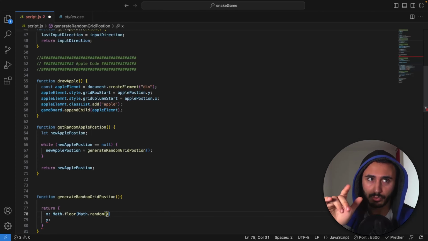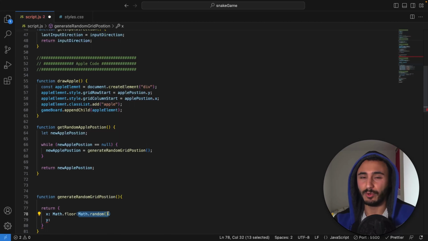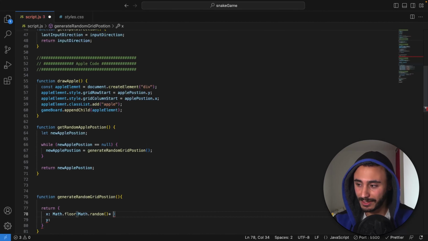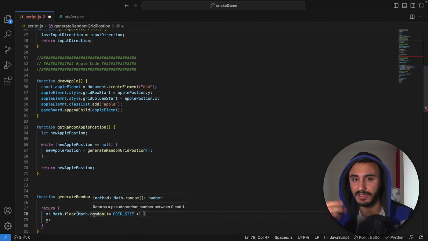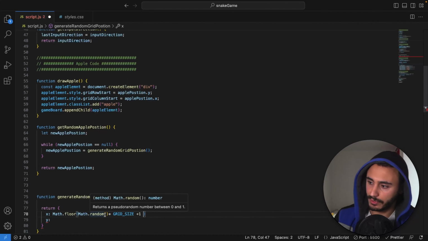We just have like 2, 3, 4, and so on. And it doesn't make sense to just grab a number between 0 and 1 because it's always going to be 0 or 1, right? So we want to multiply this number, which is between 0 and 1, with what? With the grid size. We know already that the grid size is 16, but a good practice is to go for grid size plus 1, because we don't want to choose the 0. The grid system starts from 1, so the first index is 1 and not 0. That's why I'm adding 1 here.